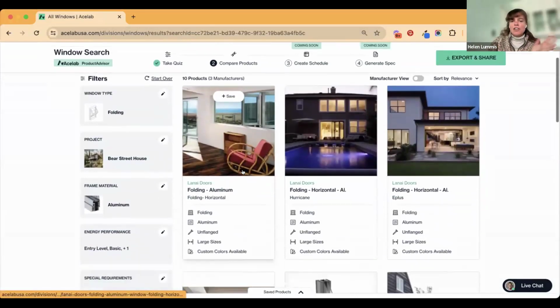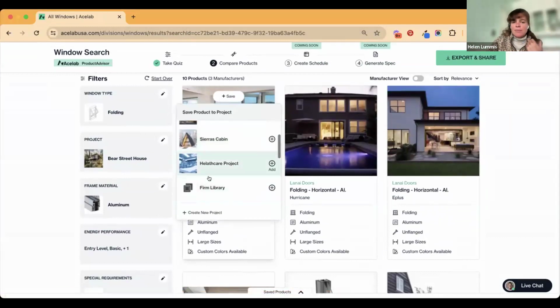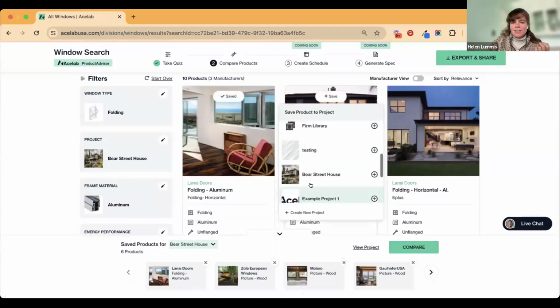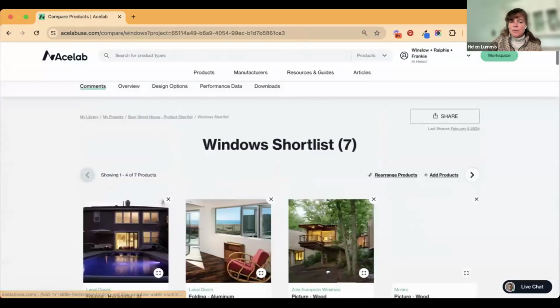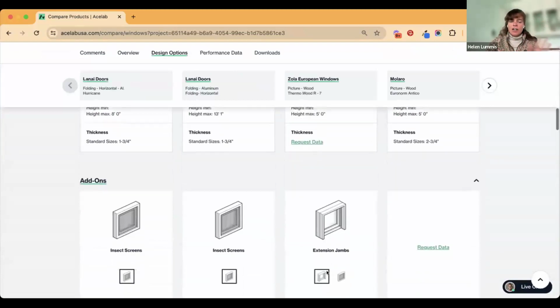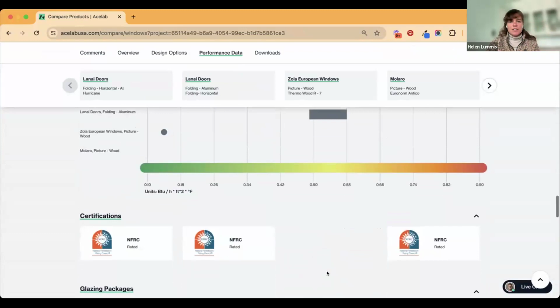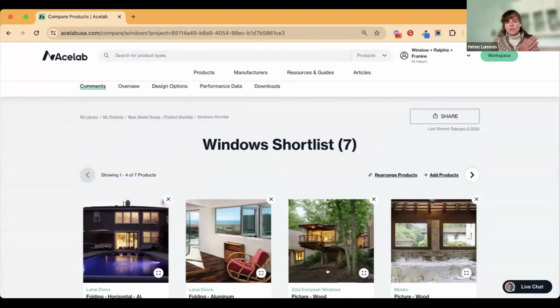You can come in and see all this great information. Now I could pick one or two of these and save and shortlist them to the project. So I'll go ahead and save these two and show y'all quickly. I've got a few others already in there. This will allow you to compare all of those products that you've saved across all these different parameters that are set up by our team. So this is what this looks like. I'd be happy to, like we did with Richard, take y'all through what this looks like and find some good products that are great for you.